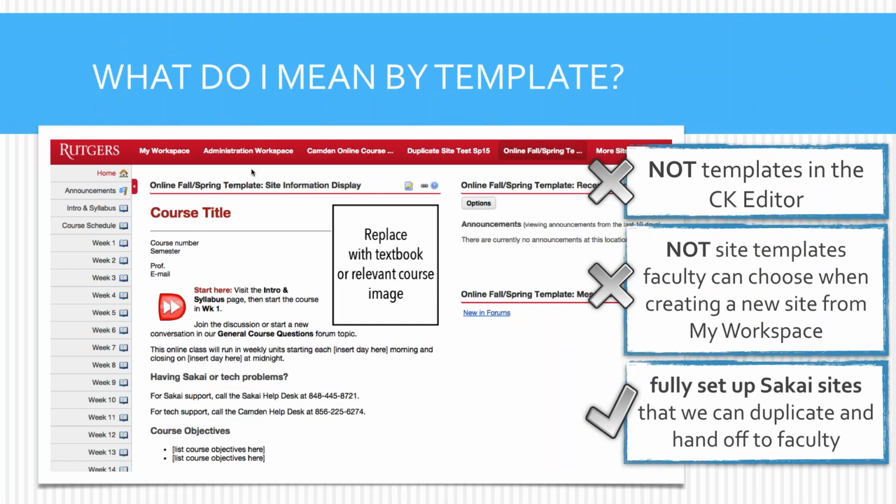So what do I mean by a Sakai site template? We use that term a little bit differently than people in other institutions. I don't mean templates in the CK editor, which if you were attending sessions from Oxford, maybe you might have heard a little bit about that. We don't mean site templates that faculty can choose from when they're creating a new site from My Workspace. What we do mean is fully set up Sakai sites that we can duplicate and hand off to faculty. So they're sites that we've created that are kind of like course shells, and we actually hand these off to faculty ourselves after faculty have worked with us, so we can show them how to use that.